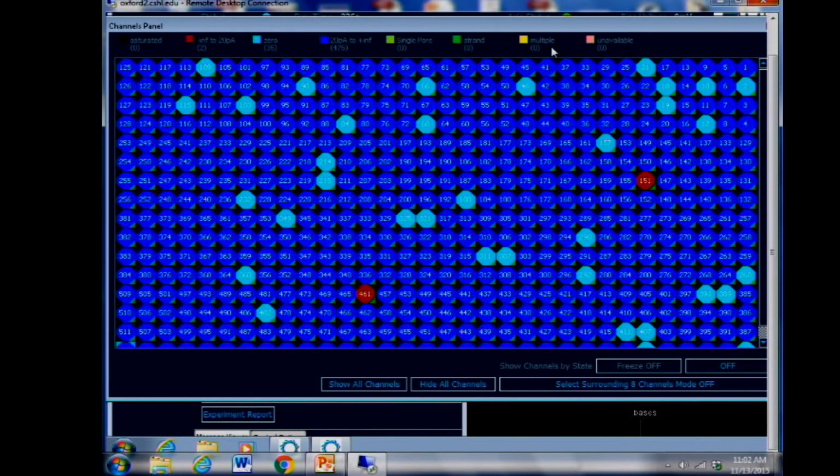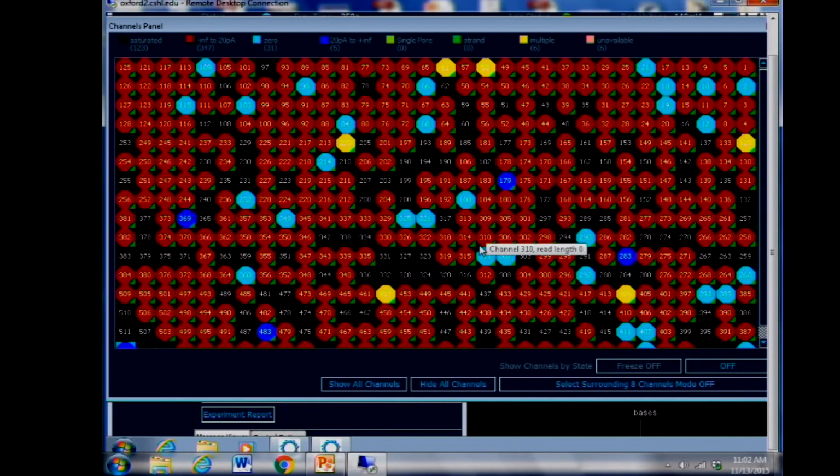Multiple means it's getting information from more than one protein at a time. There's crosstalk between the proteins, or there are multiple pieces of DNA in there, but something makes the signal bad. So this is also a bad thing, and then unavailable is yet another bad value. I'm not quite sure how unavailable differentiates from the other portions, but again, that's not what you want. So it's cycling through, changing the voltage. It's going to change the voltage positive and negative throughout the course of the run.